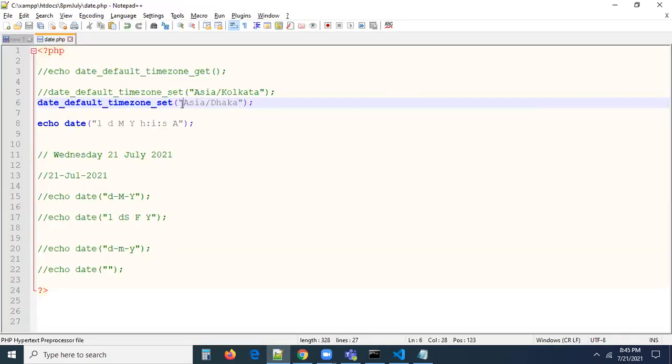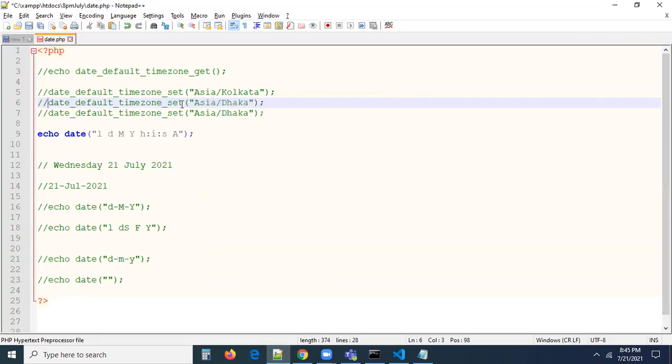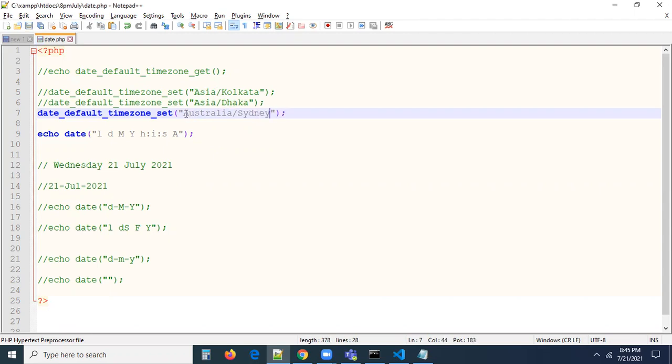So I want to get the time of Australia right now. What is the time of Australia? Anybody can guess? Australia slash Sydney. Right. Don't make any spelling mistake. I will give you the list of these parameters. Wait for some time.